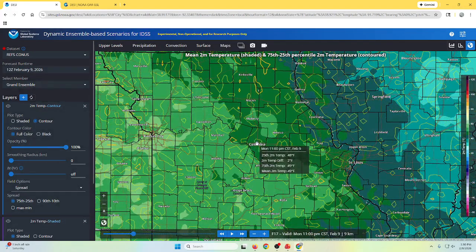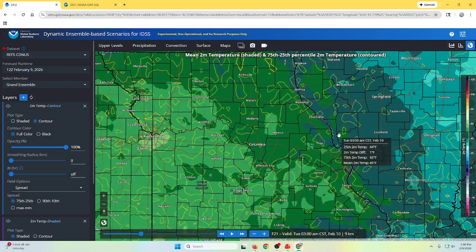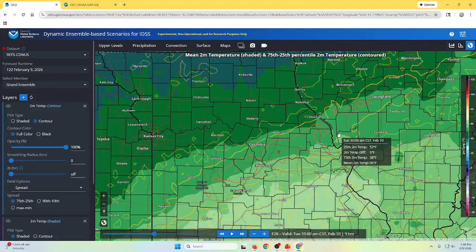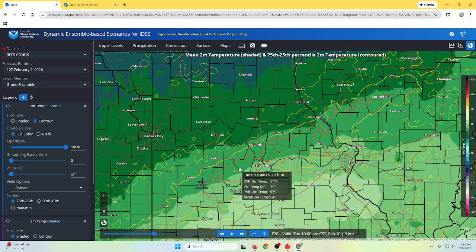Let's look at the night. You'll notice that as we get through the overnight hours, and we start to see a cooler air mass move in, our spread increases a lot. We have up to a 6-8 degree spread, depending on where you look, across mid-Missouri. And this tells me that there is lower confidence in this warm-up.